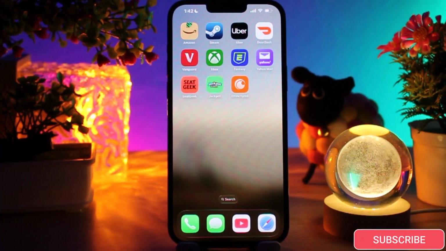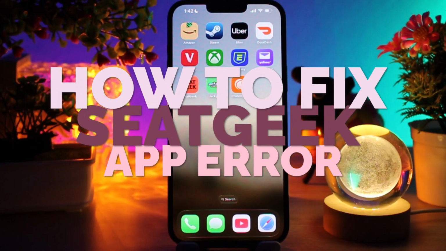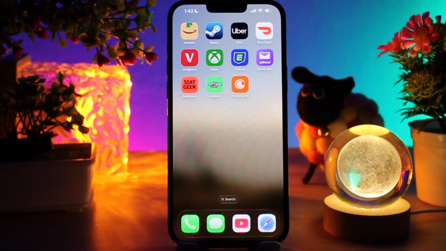In today's video, I want to show you how to fix SeatGeek app error. Most SeatGeek errors happen because of weak connection. Make sure your Wi-Fi or mobile data is turned on. Try switching from Wi-Fi to mobile data or from mobile data to Wi-Fi. After switching, reopen the SeatGeek app.